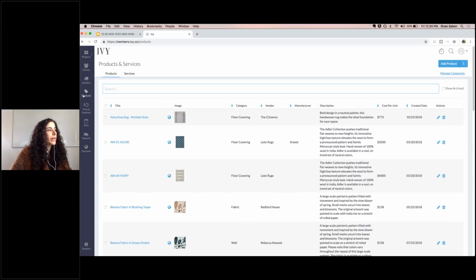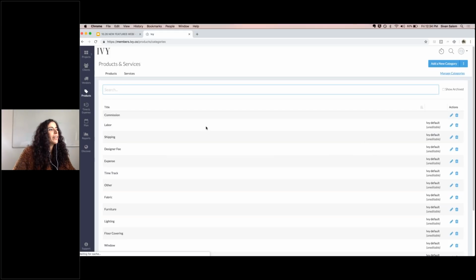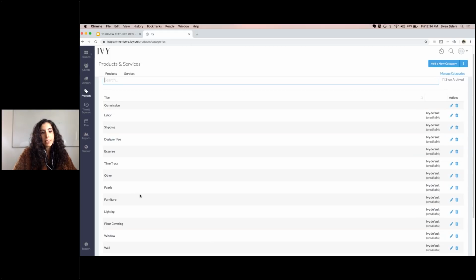So what I'm doing is I'm going to go to my product library here in Ivy, and I'm going to click on Manage Categories. And you'll see over here that Ivy has default categories associated with services and with products. So when thinking about it, products and services are the big picture categories, and then there are subcategories for each. For example, for products, you'll have furniture, fabric, lighting, floor covering, window, wall. For services, you have labor, shipping, designer fee, expense, time track, other. This is an opportunity for you to get as specific as you need to be.